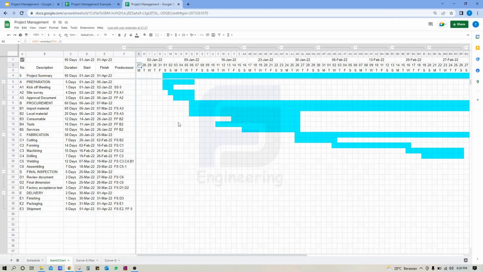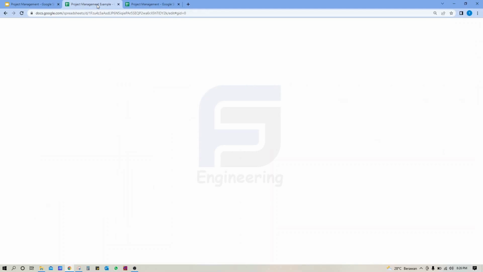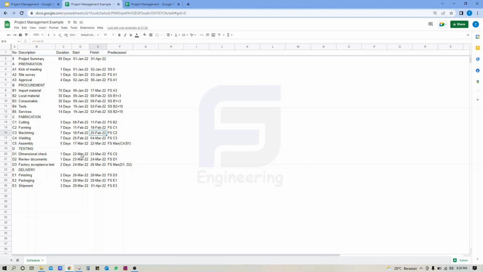In this video, we will make a Gantt chart like this. So if we change the date, the highlight conditional formatting will be changed. For example, we can change to 1 February. So the conditional formatting for the highlight duration has to be changed. Well, we will create a Gantt chart like this. This is our previous project example.